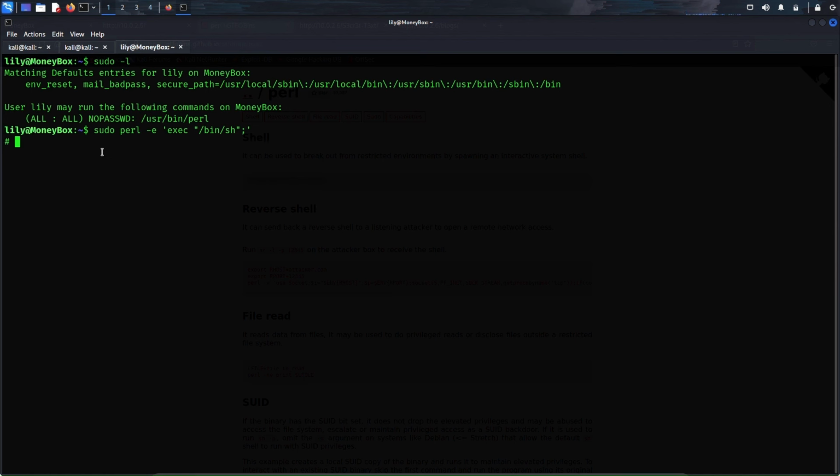So let's see the user we are logged in as right now, and we will use the command whoami to see that. Okay, we are successfully logged in as root, or we have the root access to this vulnerable machine. Now let's find our final flag, and most of the time these final flags are in the root directory, so let's change our directory to root.